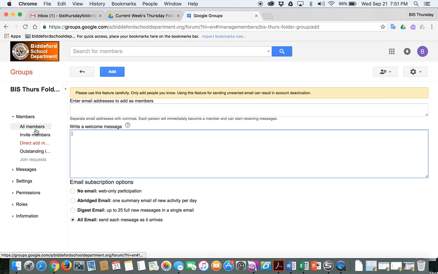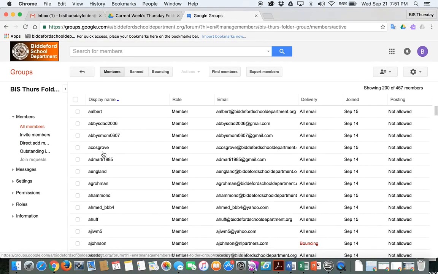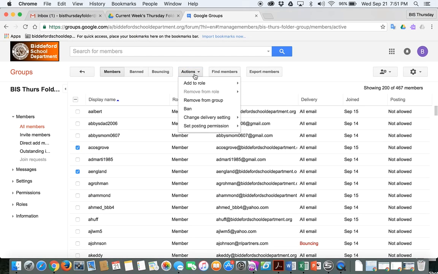You can also, under all members, if there are people you want to get rid of, check them and get rid of them by going to actions, remove from group. Again, I won't do that, but that's where you would go to add or delete any members. Hope this all helps.